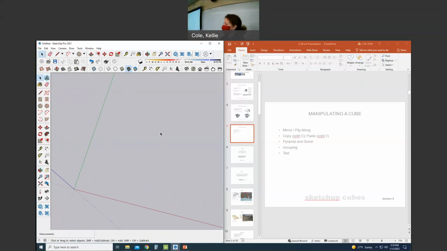Start again just with a simple rectangle. We're going to build a pyramid, dome. We're going to mirror and copy today. All right, so I'm going to hit R.